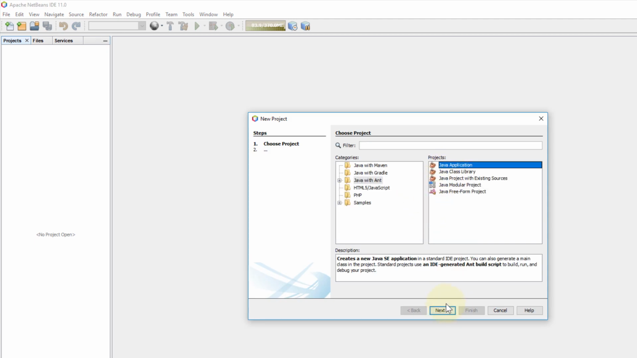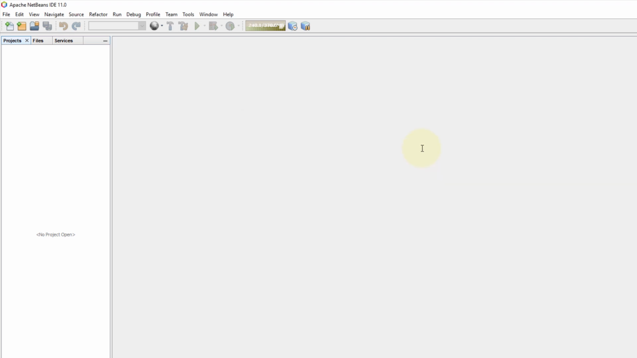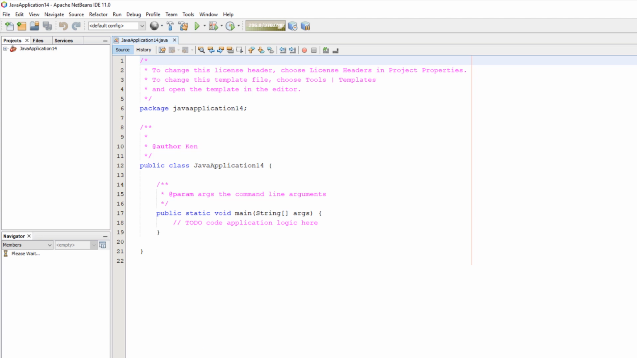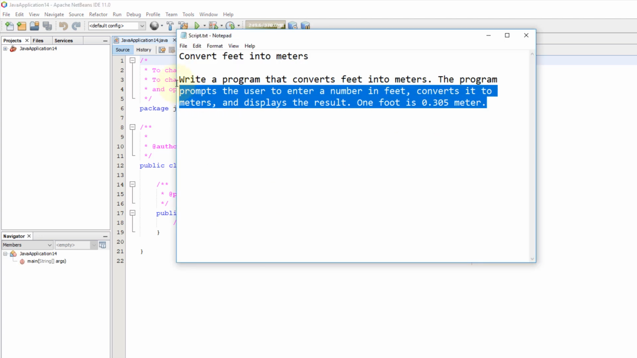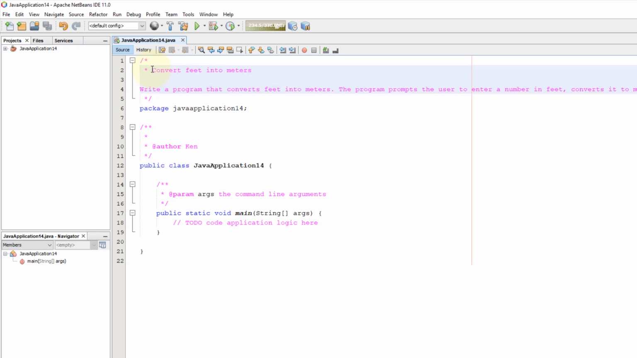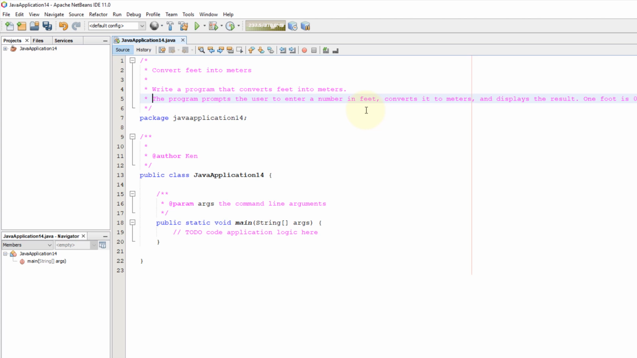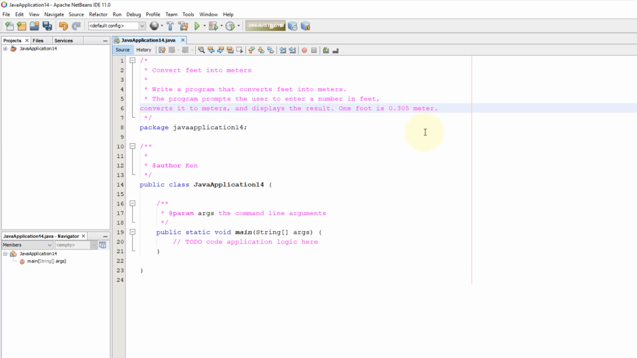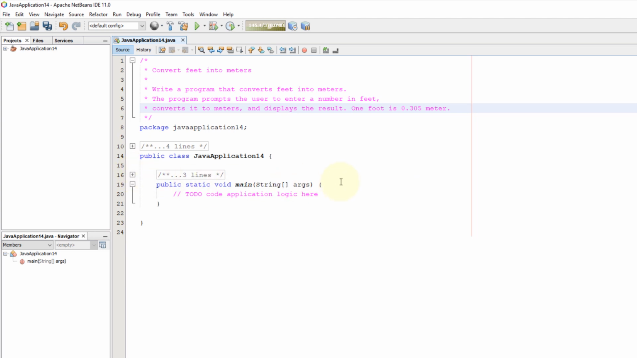Let's create a new project. I will use the default main class. Let me copy the description so that I don't have to switch back. Okay. So let me put three components: input, process, output.